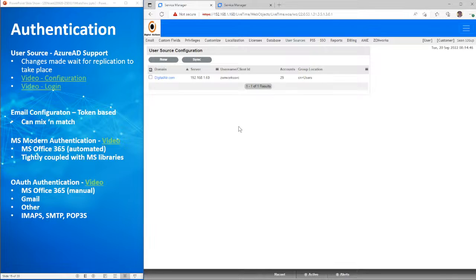We've also expanded over to it. If there's any questions, please put them in chat. Happy to try and field those questions on the fly, or I'll get back to you. Email configuration is token based. You can configure token based now.